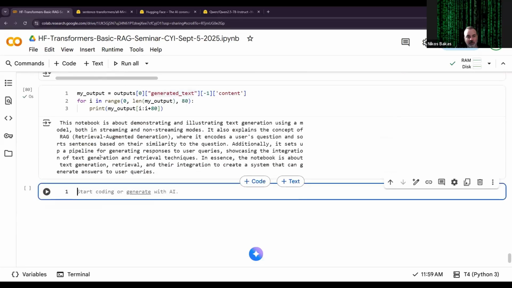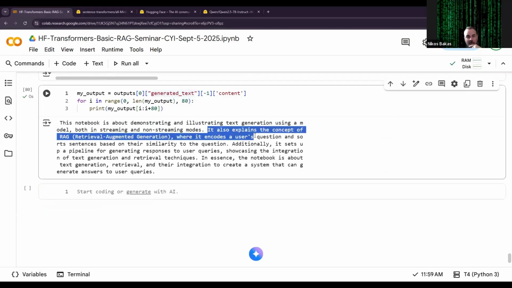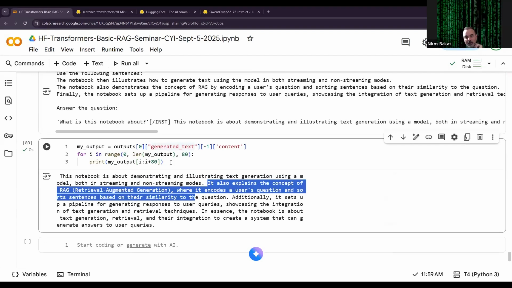I clean the response here. And non-streaming modes. It also explains the concept of RAG. Okay, so we can see that by providing context to our model, it is capable of answering our questions. Somewhere here, my part is finished. I think I am on time, but perhaps we can have some questions if you like.